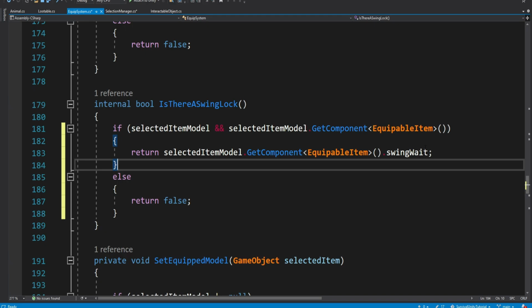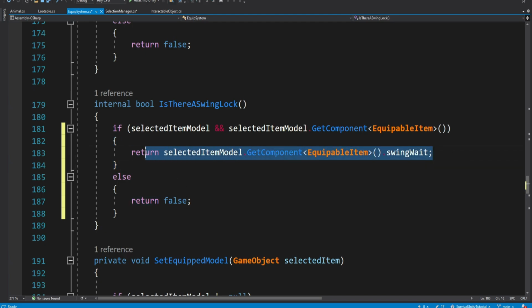And this swing weight boolean is something we created, as I told you, when we had our tree situation. So if this will be an equipable item, it will return this swing weight. So this can be false or true.